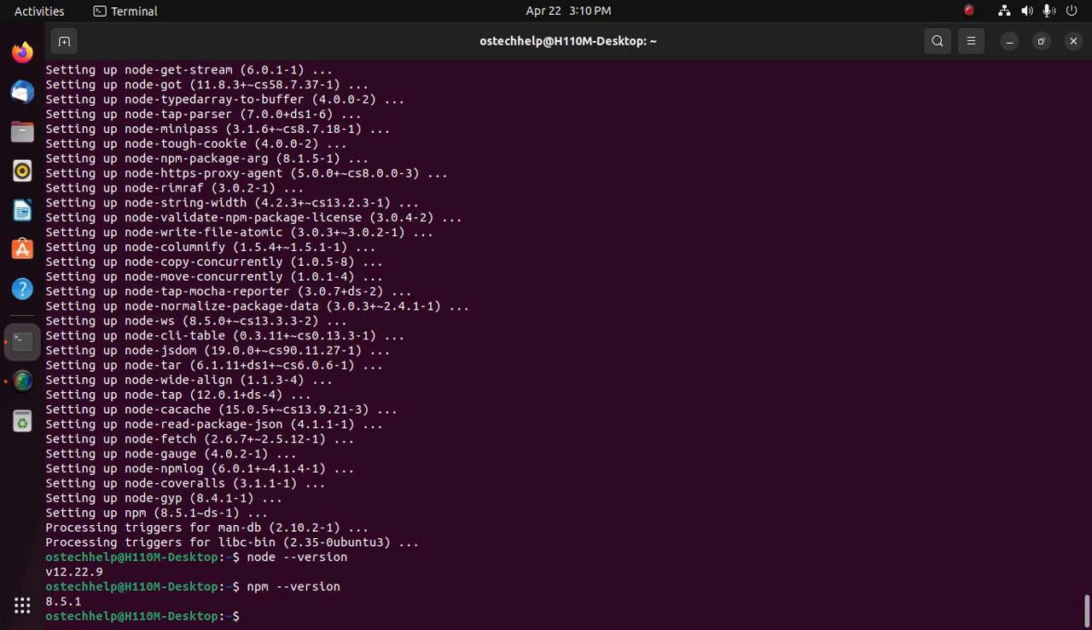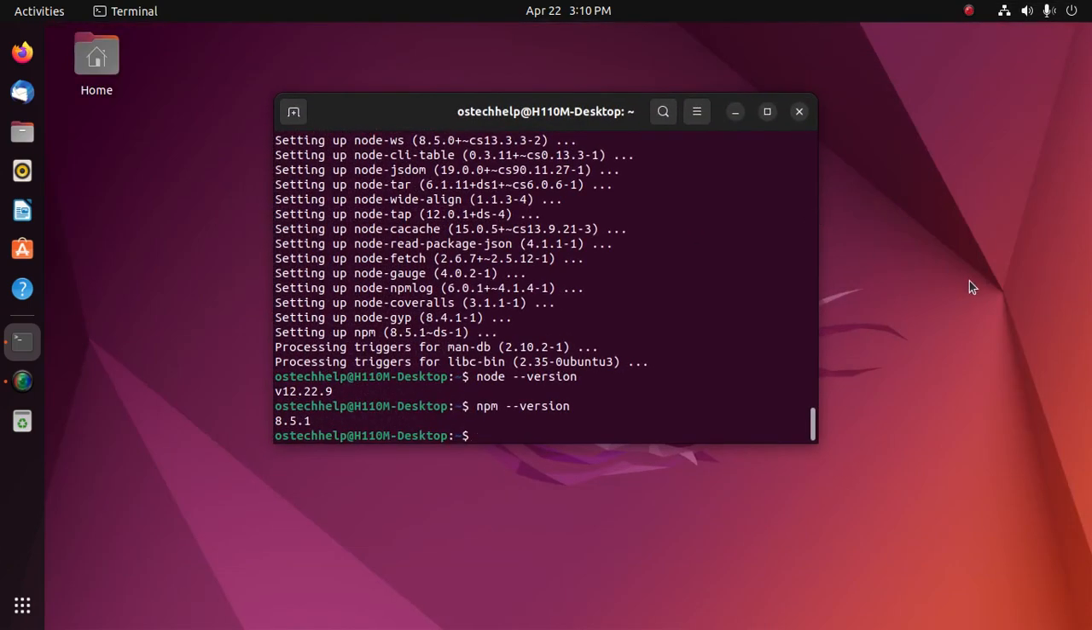Node.js and npm installed successfully on Ubuntu 22.04 LTS.